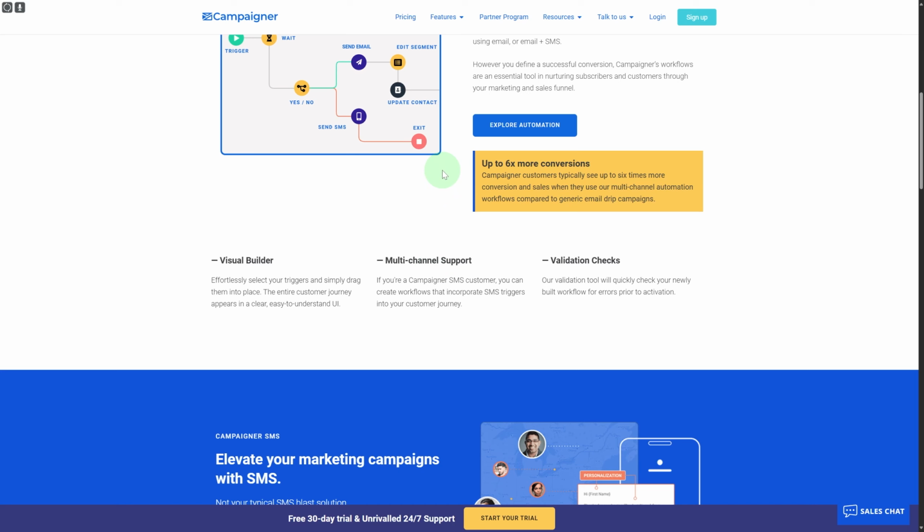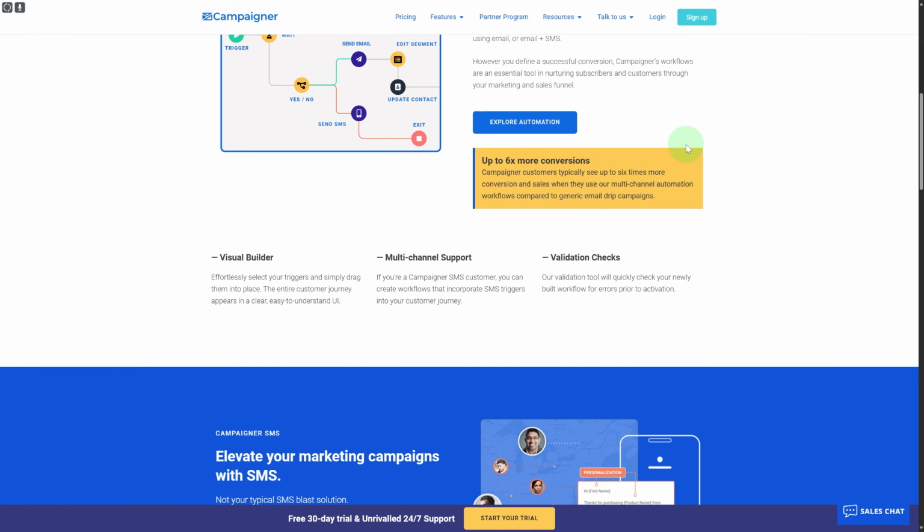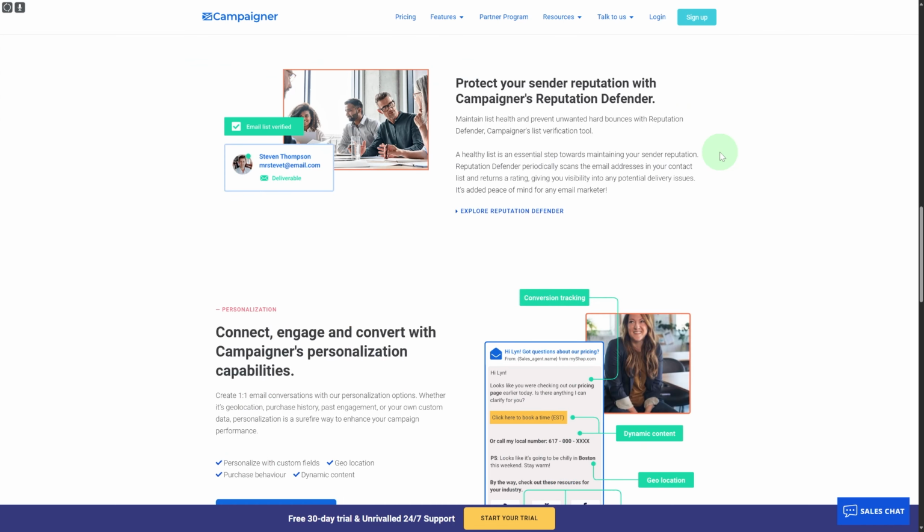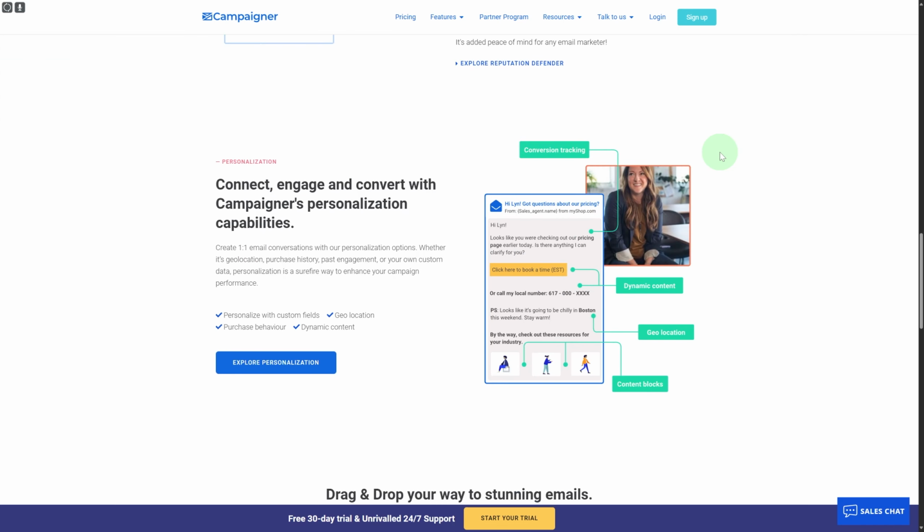You can also do validation checks, so whether the emails that you are getting are valid or not, you can go through that as well. And it's an amazing platform because you can elevate your marketing campaigns with not only emails but SMS campaigns as well. So a really amazing platform indeed.